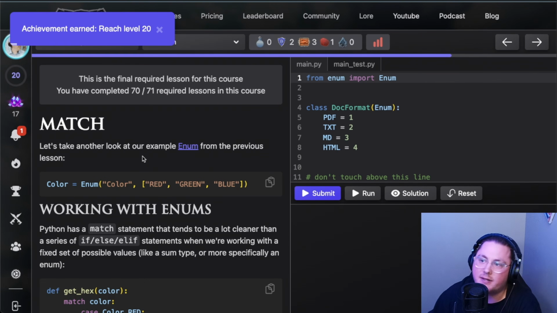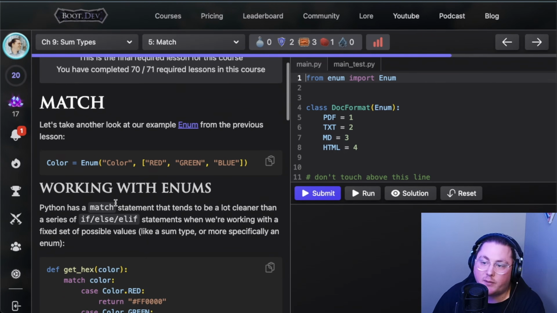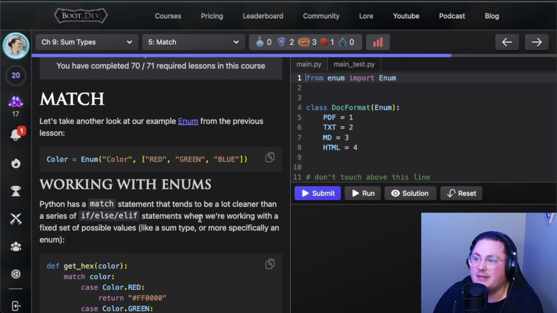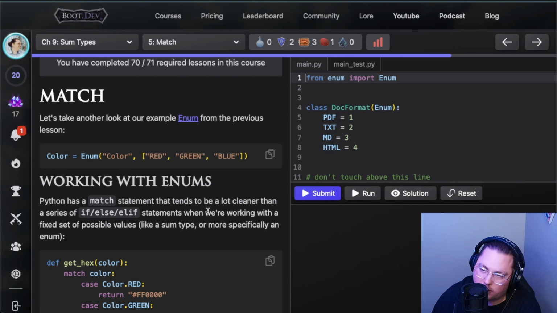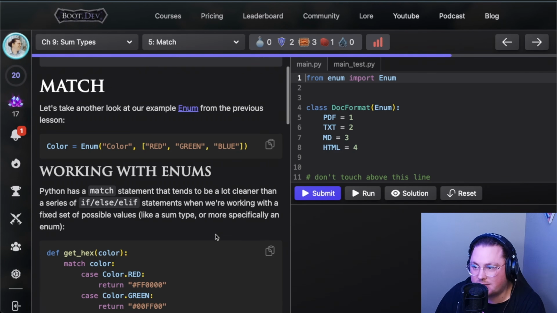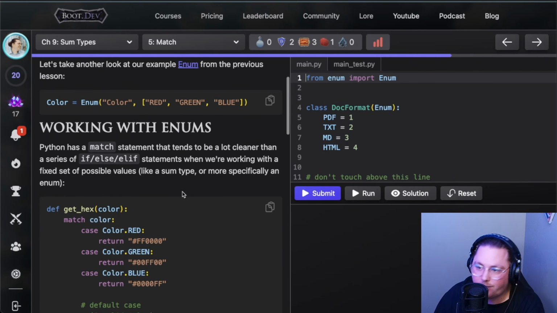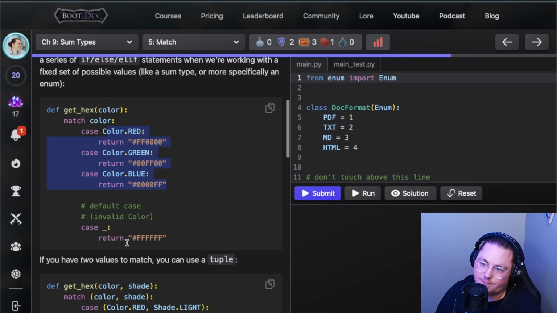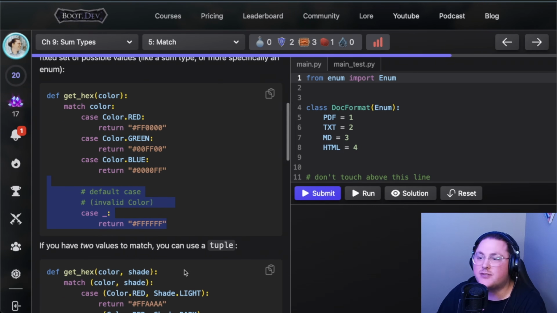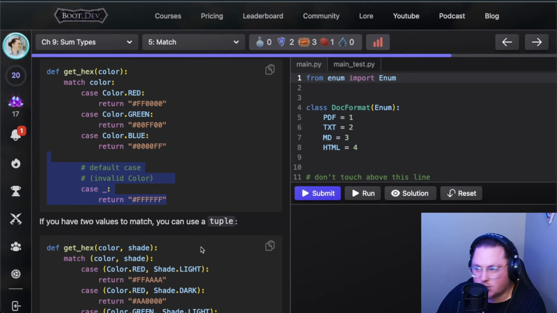Let's take another look at our example enum from the previous lesson. Working with enums. Python has a match statement that tends to be a lot cleaner than a series of if, else, elif statements when we're working with a fixed set of possible values, like a sum type or more specifically an enum. If we have get hex, we can have match color, and we can go over the cases and return. And then we have a default case because we don't actually need that in this case, but the type checking isn't on.